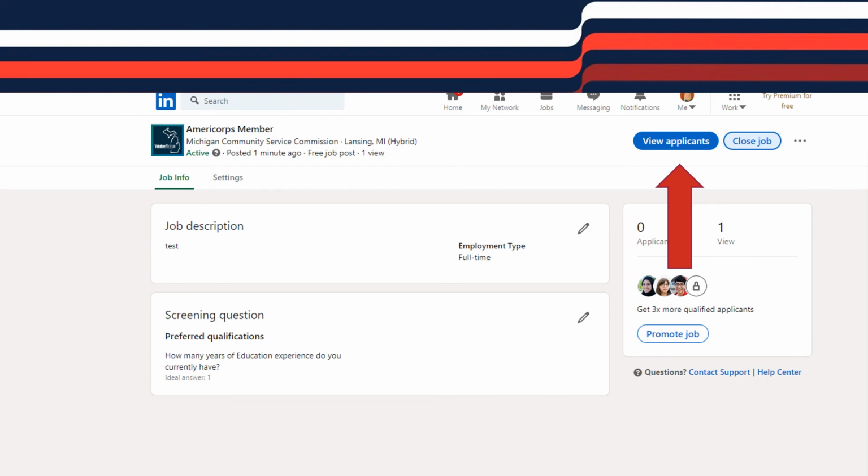So once you have your position listed, you go in and you can click on the position, and then you can view the applicants up at the top right under that blue kind of oval there.